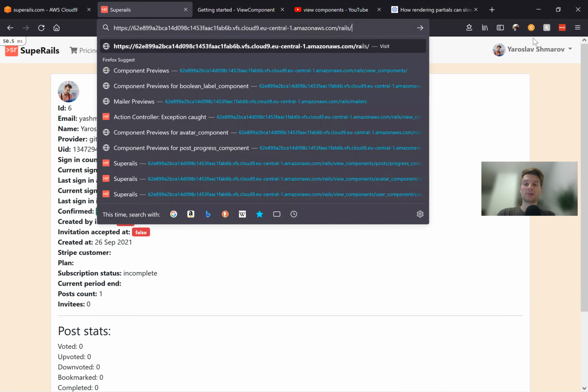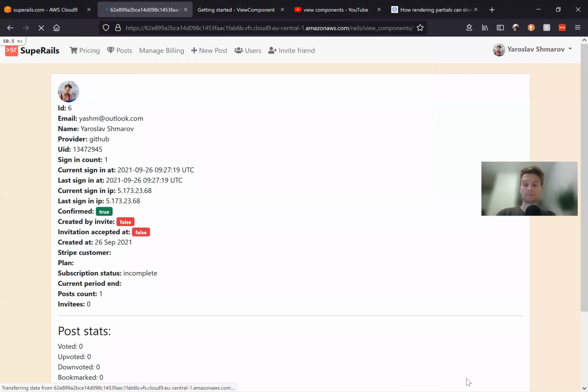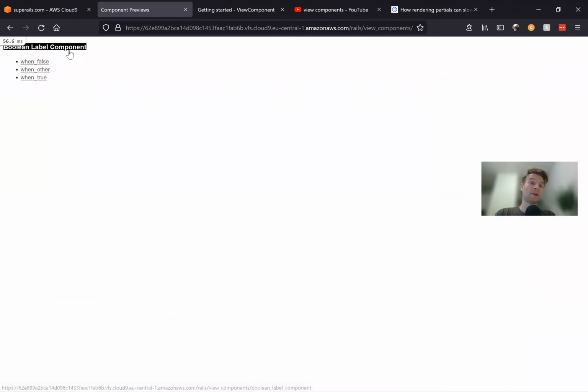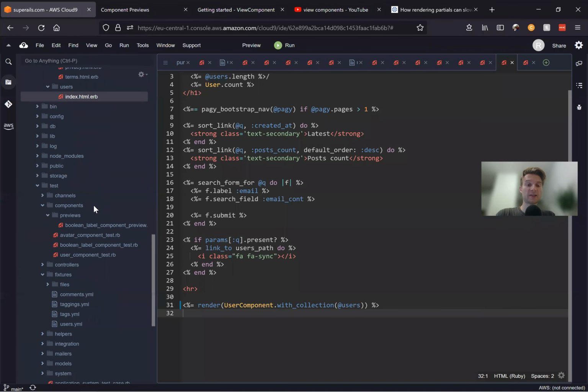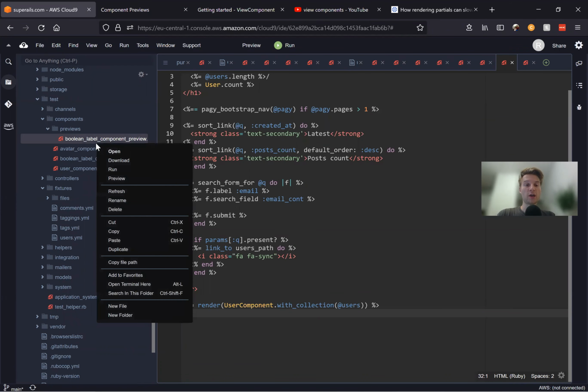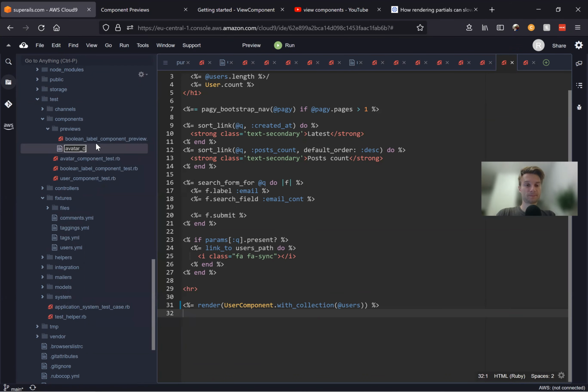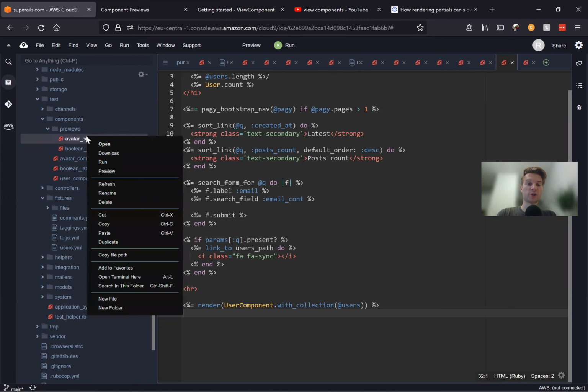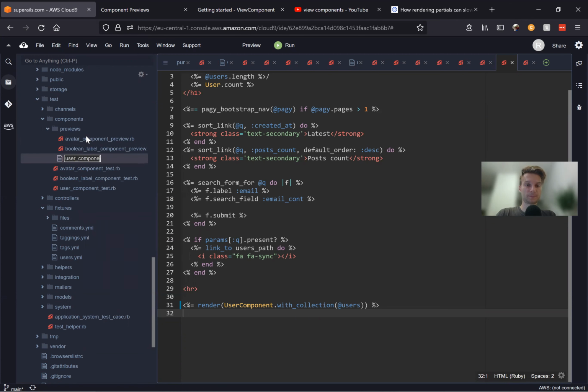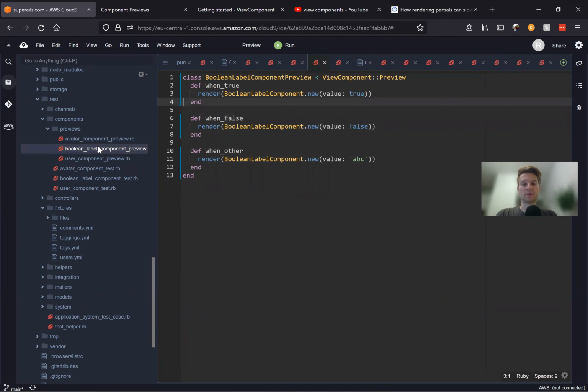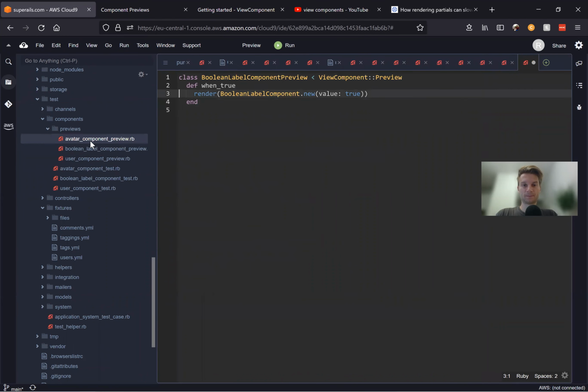So if we go to Rails, view components, and here we have a preview only for our boolean label component. Let's also create a few previews for our avatar component, and for our user component. So what would it look like? Let's see. We need this view component preview. And here we have avatar component preview.